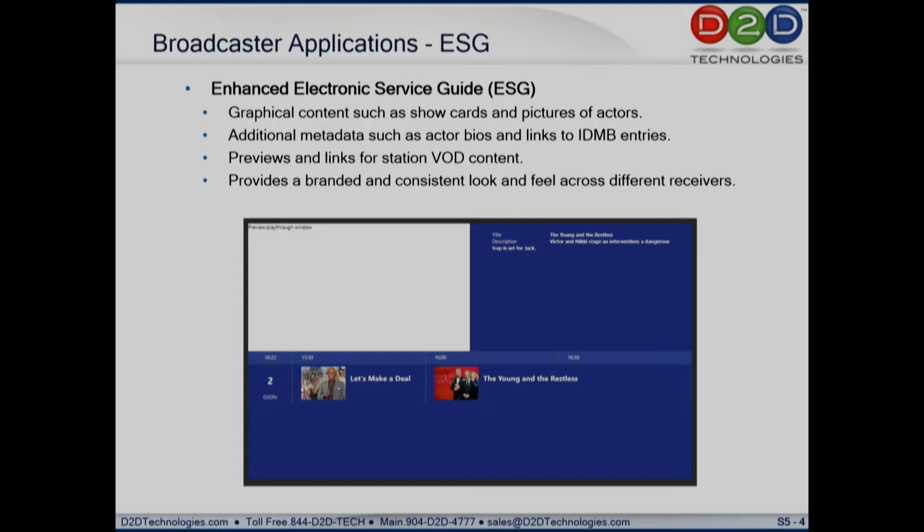Another thing that the ATSC 3 electronic service guide allows for is branded and consistent look and feel across different receivers. Now, each receiver is going to have their own service guide, but that's going to be combining together all the different channels that it's picking up. But it'll probably be a very general guide, and it's going to be different from manufacturer to manufacturer. With the broadcast app service guide, a broadcaster can basically brand it specifically for their station, and it'll keep a consistent feel across all different receivers.